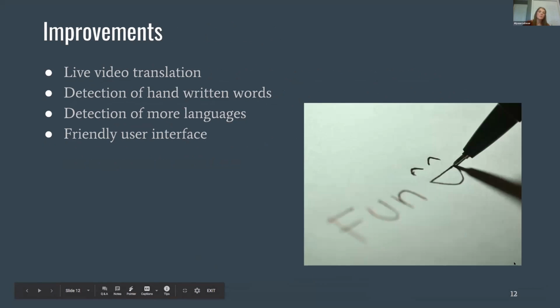All right, so some improvements. We originally wanted to have live video translation, but as Nee said, we couldn't do that because we can't use our webcam with the remote desktop. We also wanted to do handwritten words, but we weren't able to get it to detect them. If we had more time, we probably could have figured out a way to do it. We also wanted to add more languages. Like I said, for the Asian languages, there was probably some sort of code out there that we could use to get it to detect that. And then we would also use a more friendly user interface.